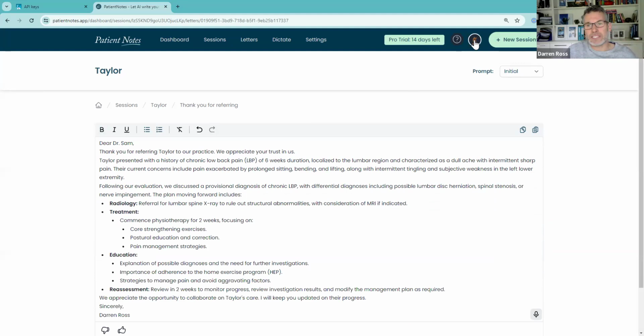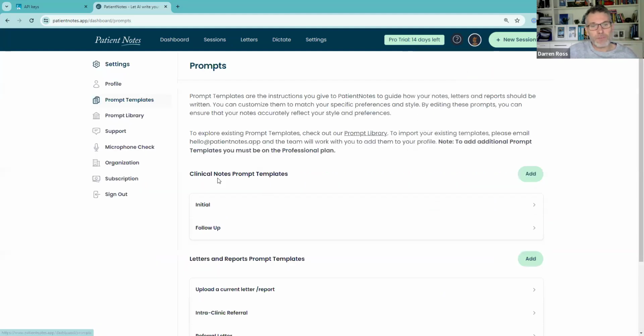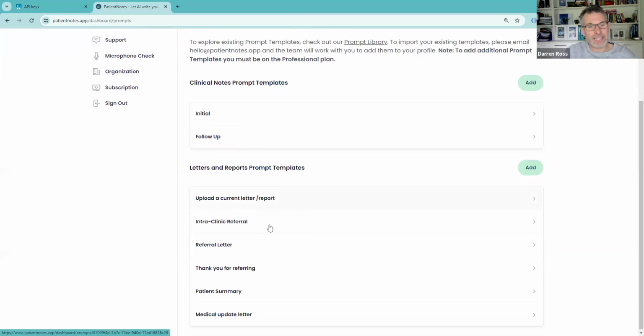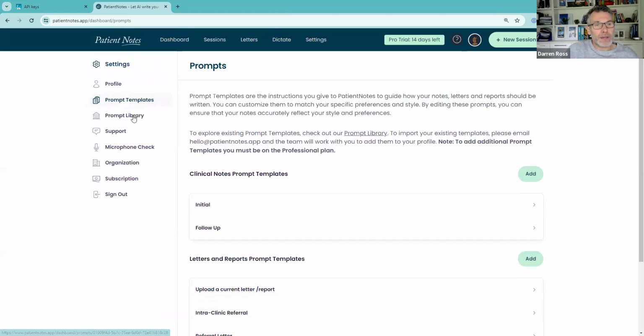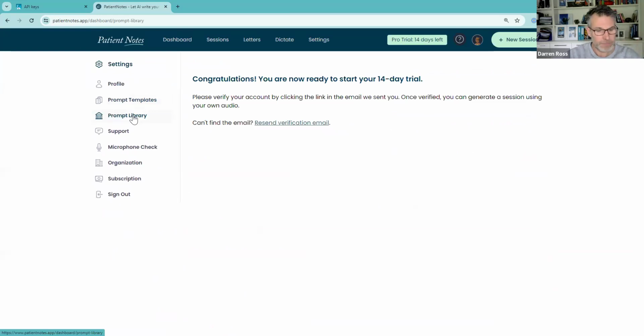And where's it customizable? It's customizable into the back end here through the prompt templates. So we offer people the ability to have different clinical templates as well as letter or report templates. We have the prompt library, and when I go to this, it will actually prompt me to verify my email. So I'll just verify that whilst it's loading up.